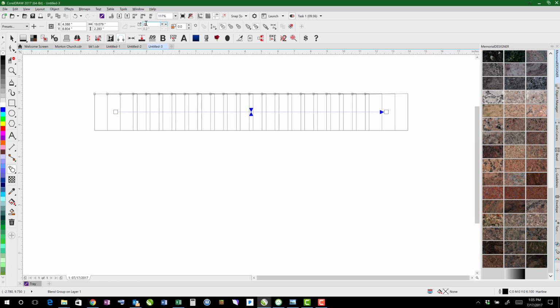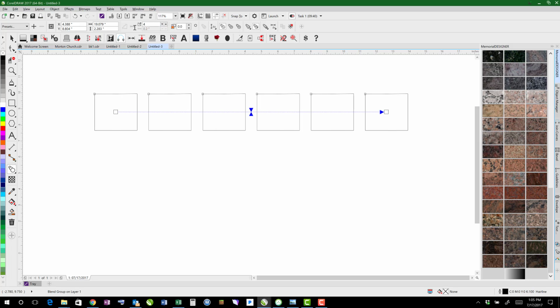So now we've got 20 blend objects. You can change this. Let's say I only wanted 4. So now I've got 4 objects. The cool thing about blend groups is that if I edit this first one here, let's say I make an edit, it's going to edit all the way along until it gets to that next one.